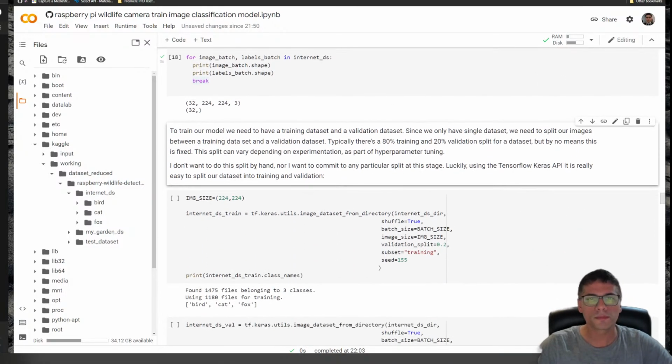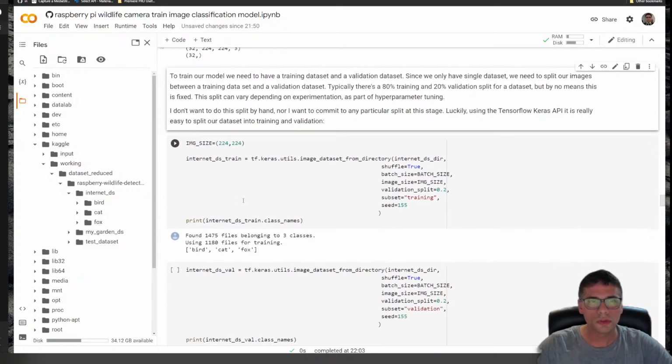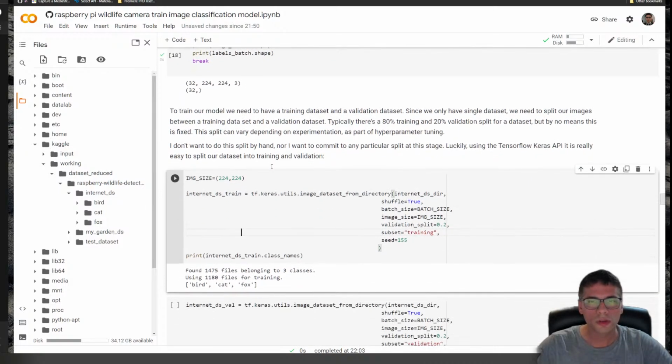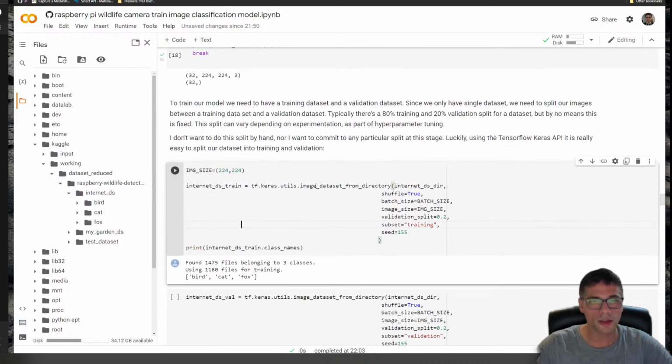So in this notebook, another thing that the image dataset from directory does is to actually load images. So you can create your test dataset, your training dataset and your validation dataset, and you can use the validation split here.